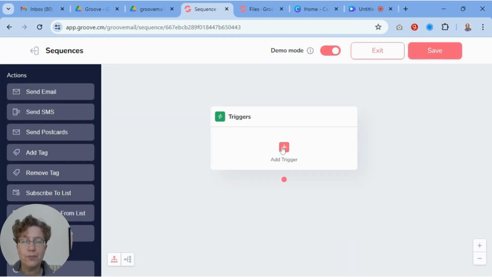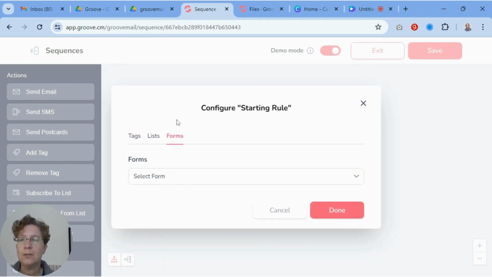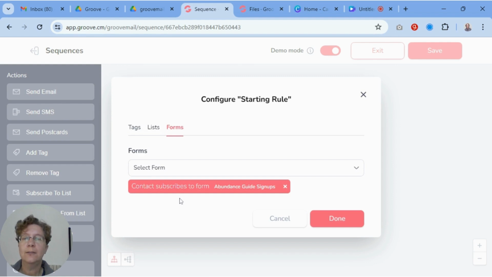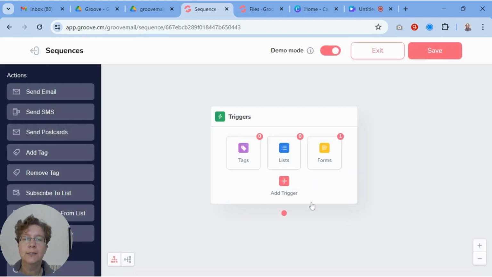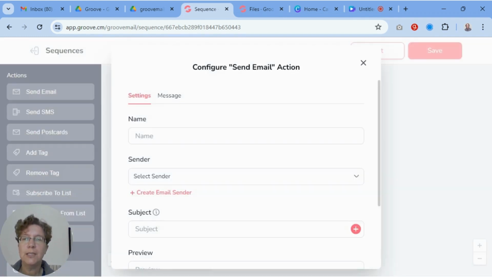Now we can add a trigger to set the sequence in motion. We can choose, for example, a list. So if they subscribe to that list, the sequence will be triggered, or in our case, when they complete the form, the abundance guide signups form, then the sequence will be triggered, right? Next, we will choose an email. We will send an email, drag it and drop it over here.